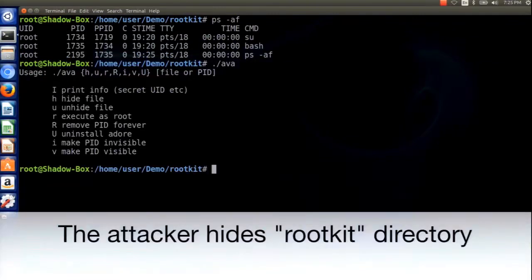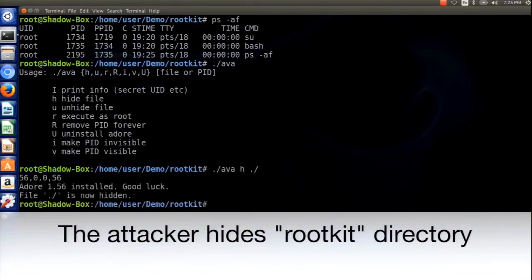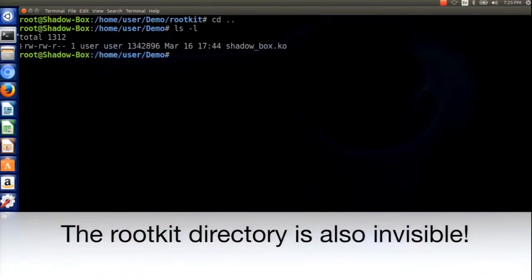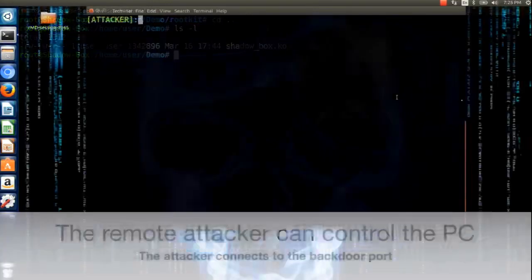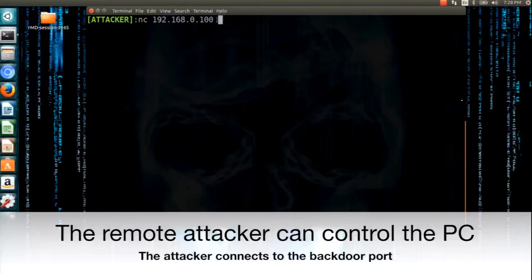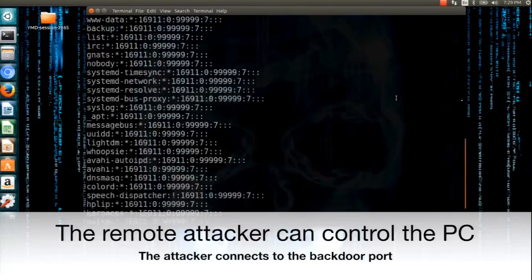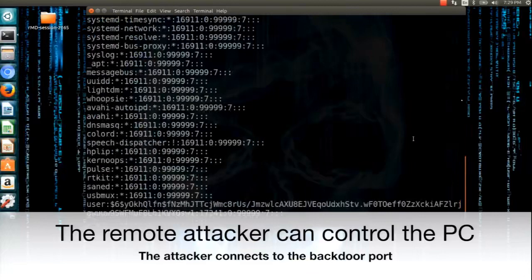These are the commands of the rootkit. And the command is finished successfully. All right. And the rootkit directory is also invisible. Wait a second. OK, like this. The rootkit directory is hidden. After that, as we all know, the remote attacker connects to the backdoor port and can control the PC. As you can see, he got root privilege and got the shadow password file from the victim system.